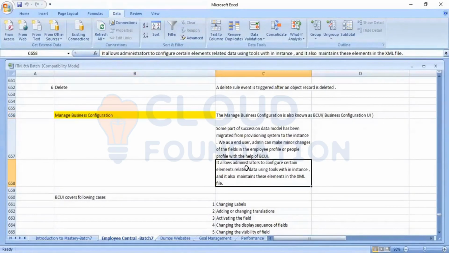It allows the administrator to configure certain elements related to data using the tools within the instance, and it also maintains these elements in the XML. If you are an administrator, or if there is any administrator on the company side, they can configure certain elements related to the data using the tool within the instance. From the instance system we can make the changes, and it also maintains these elements in the XML file.